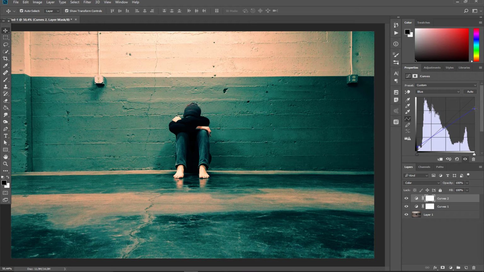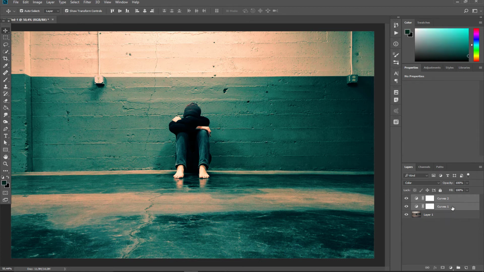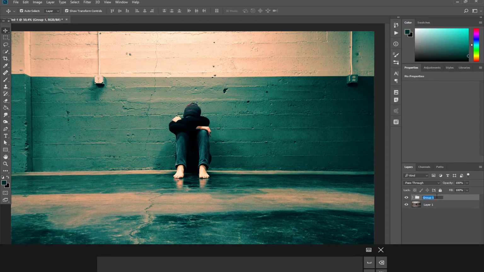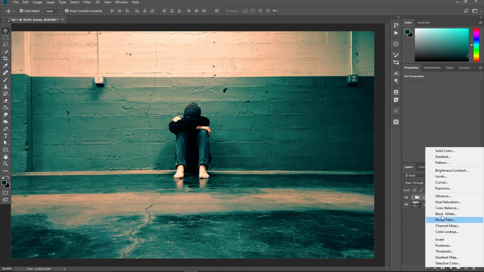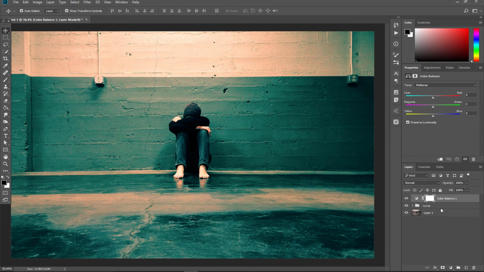But now I will add these two curves in a group, and let's name this curve, so we know this is edited with curves. And I will now edit the color balance and make my mask active.